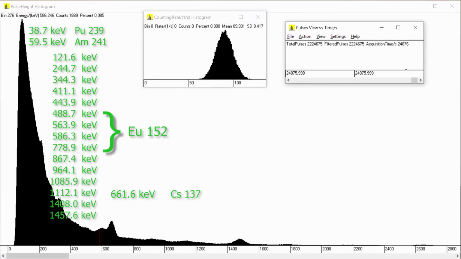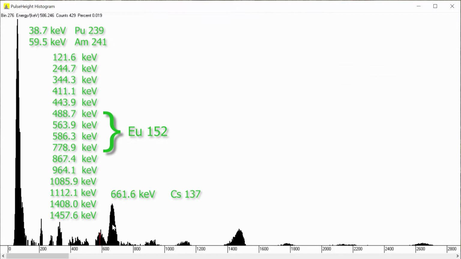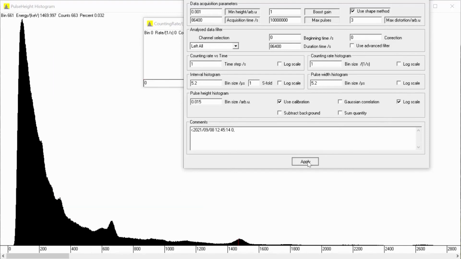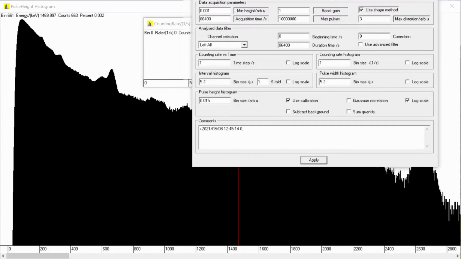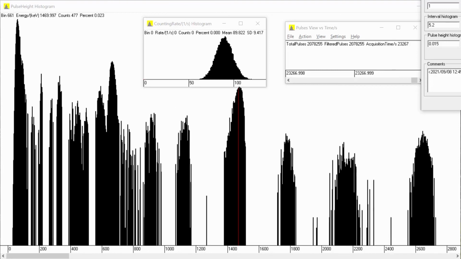Smoother spectrum after 6 or 7 hours, and back to subtracted background. This is a logarithmic view, which shows the peaks perhaps a little clearer. And this is after background subtraction in logarithmic view.